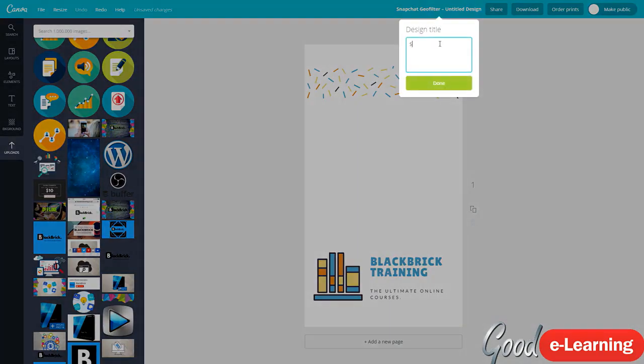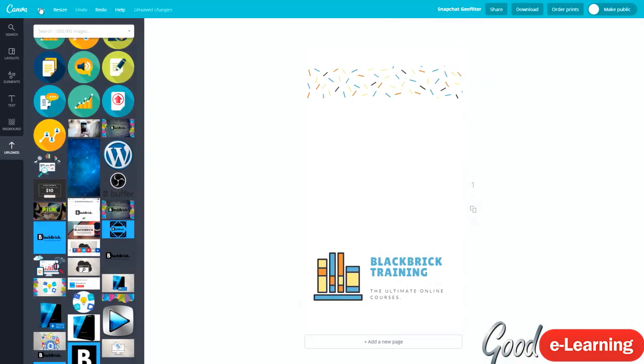Let's just rename this now to Snapchat Geo Filter and hit enter. And there we go. So that is now saved. Let's go to File, Save, and make sure that the file has of course saved like it is. And yeah, so that is everything.